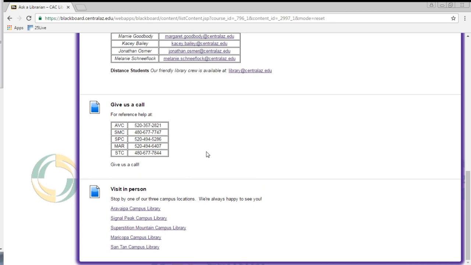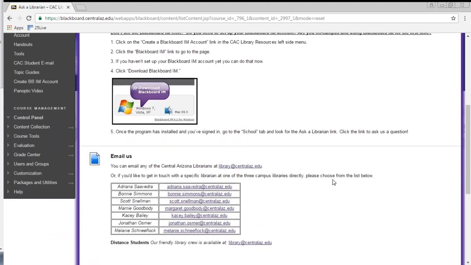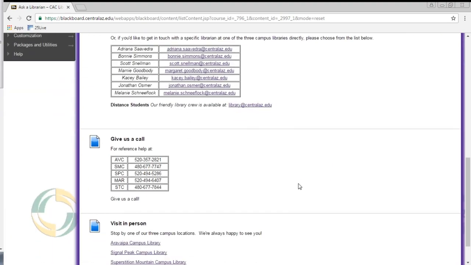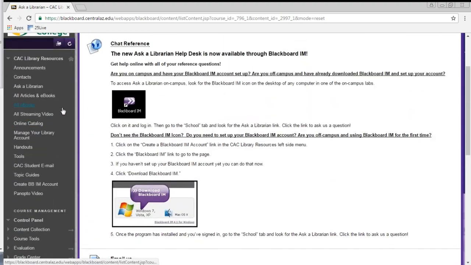You'll also see the phone numbers for the different library locations. SPC is Signal Peak, that's our main campus. The other branches are Aravaipa, Superstition Mountain, Maricopa, and the Santan campus. So feel free to contact, again, any of those libraries. Any of the librarians there will help you.